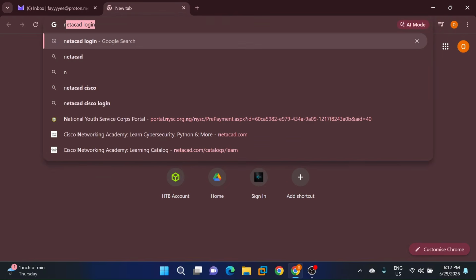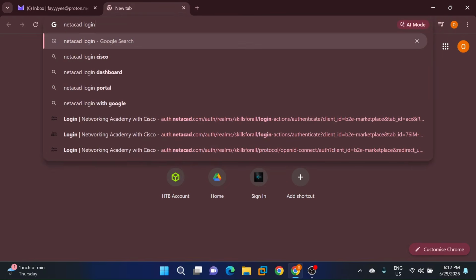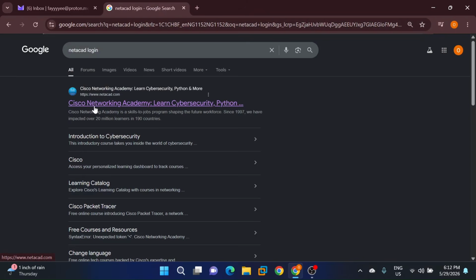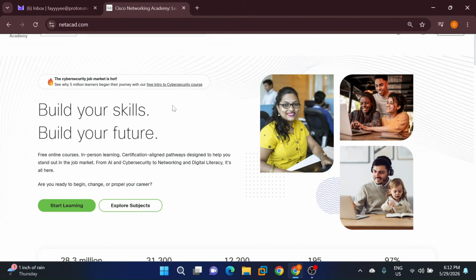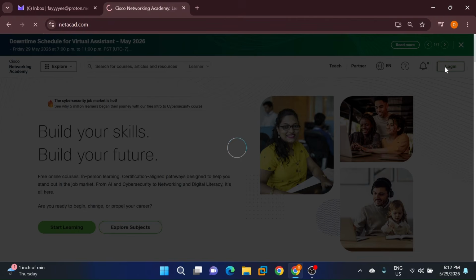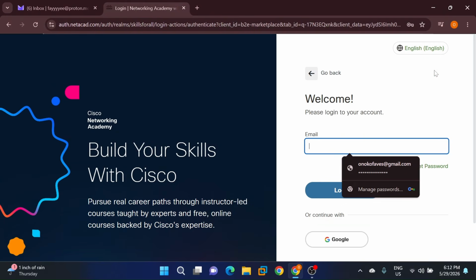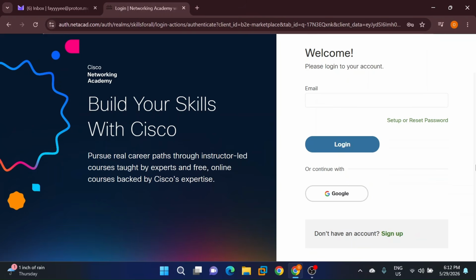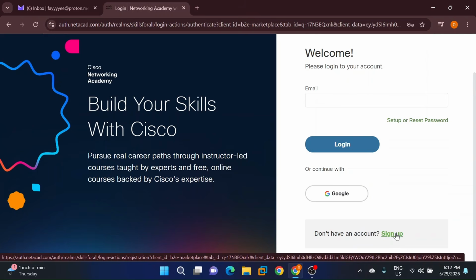First, you have to visit NetAcad, the official website. So it's www.netacad.com. That's the first link we have here. So you click on this link and it's going to bring you to this page. Now all you have to do is click on this login. If you don't have an account, this is where you have to sign up. But if you have an account, please proceed to login. I'm going to be showing you how to create a new account for those of us that are completely new.